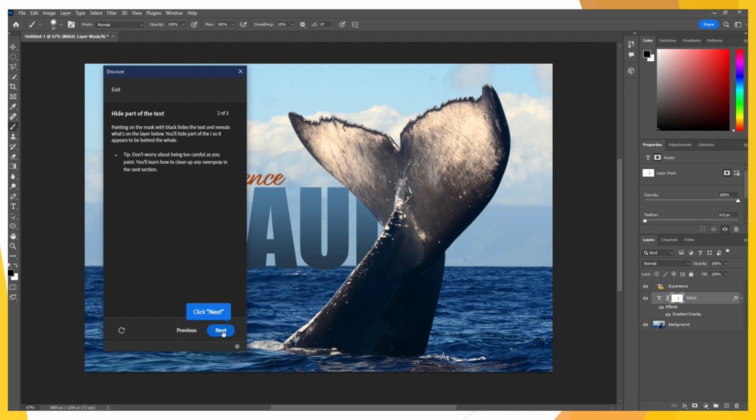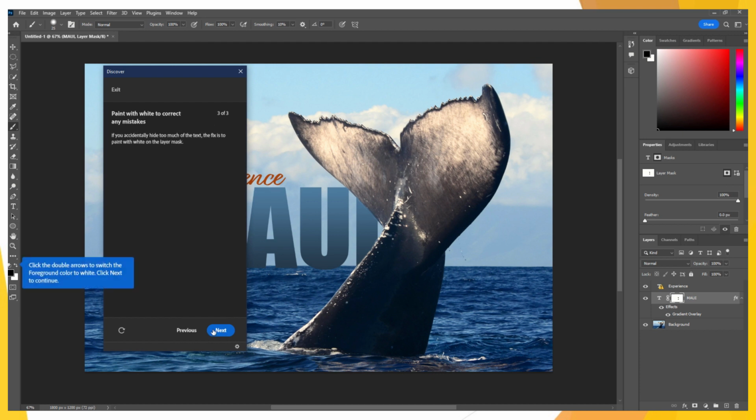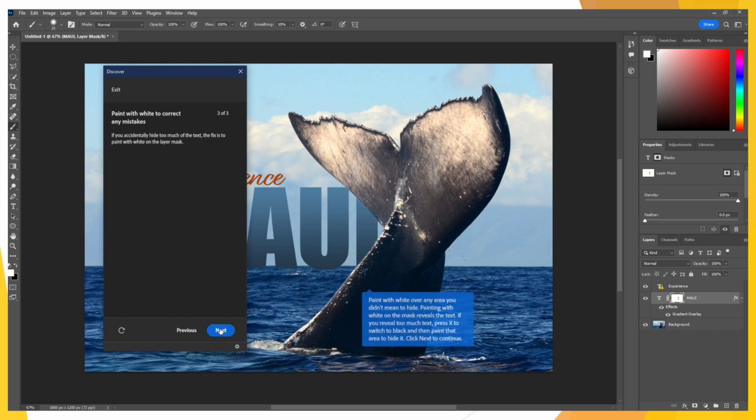Click the double arrows to switch the foreground color to white. Paint with white over any area you didn't mean to hide. Painting with white on the mask reveals the text. If you reveal too much text, press X to switch back to black and then paint. Click next to continue.